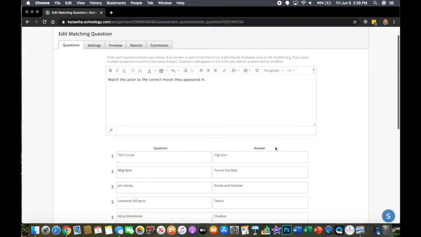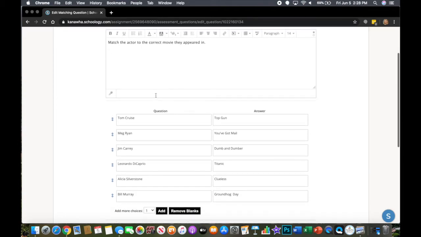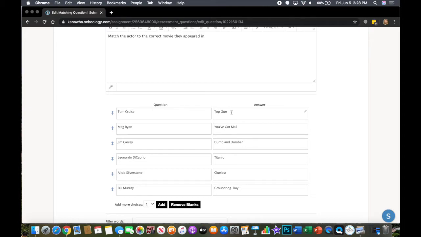All right, so now that we have our information in, you can see we're going to put the actor with the correct movie they appeared in. And so you can see we have Tom Cruise, Top Gun. So those match up. And so that's how Schoology is going to know it's the right answer.